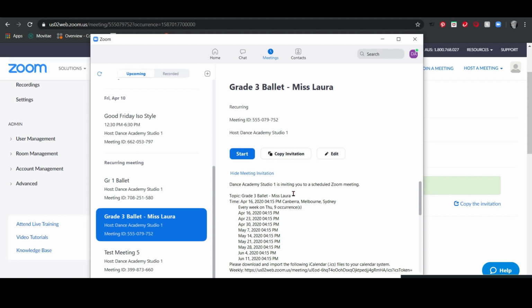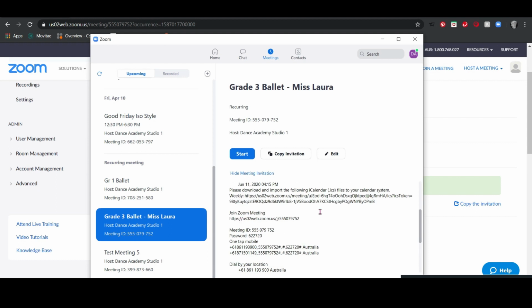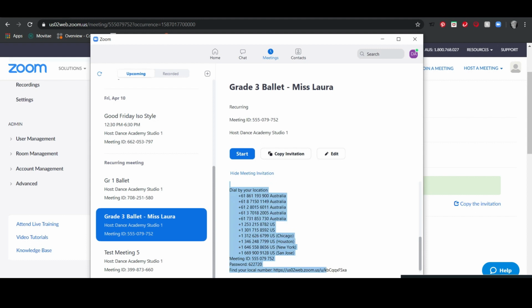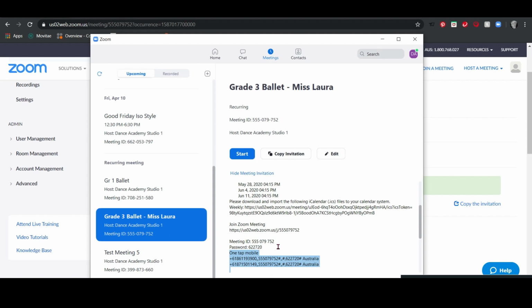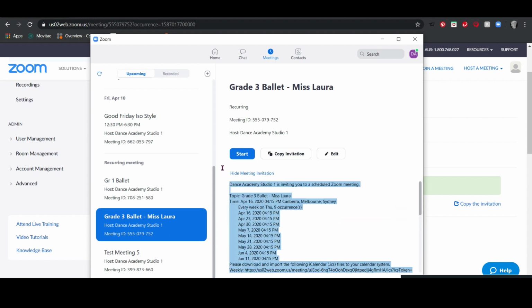And you've got there the topic of what the class is, the time, and then all of the occurrences of that time, the meeting link, which is the same for every recurrence of this class. You don't need to send them a new email every week. It will be the same one every week, and there's the password. So to avoid confusion, I would get rid of all of that bit. So don't actually copy that bit. I'd copy all of this part. You can change the host if you want. You can put any other sorts of information within this email as well and send it off to them, or Facebook post, whatever it is.